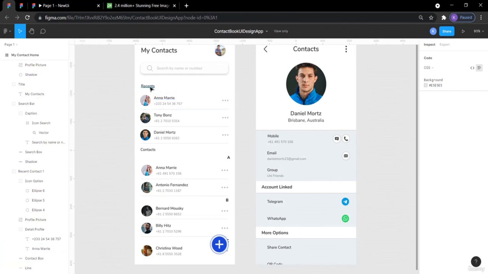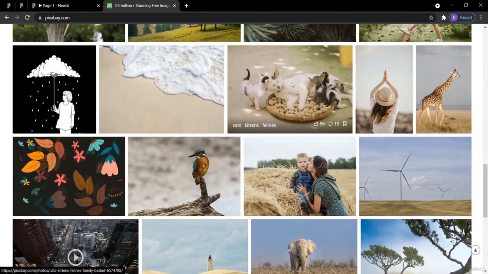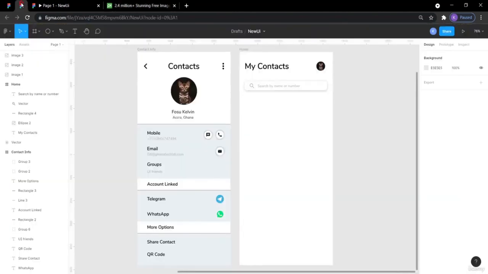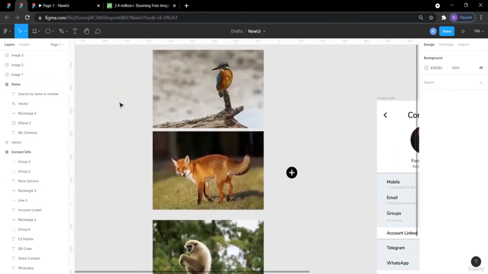So first we'll do the recent, and then we just have to do some images. What I did was to go to Pixabay. In our previous lesson, I showed you how to copy. So just go to Pixabay and copy the image: right click and then copy image. After copying, you will just have to come to your working environment and then Control V or right click and then paste it here. So this is what I've pasted.